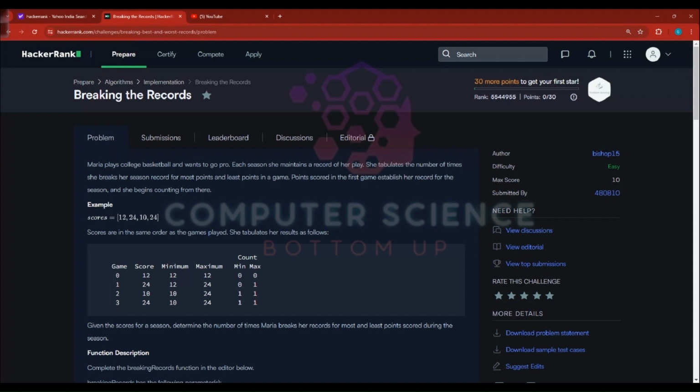In the next game she scores 24. So 24 is greater than 12, so the maximum value is now 24. It means the minimum value is still 12, so she has not broken her minimum score, and hence the number of times she has broken her minimum score is still 0, but the number of times she has broken her maximum value is incremented to 1.